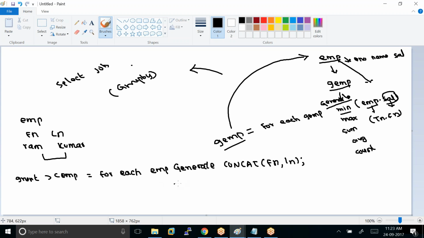So what will it do? It will list both the names, Ram Kumar. If you don't apply the concatenation operation and just specify generate F1 comma LN, then Ram and Kumar will be listed separately. If you specify F1, LN comma concatenate of F1, you may know the difference: Ram and Kumar combined together will be listed.